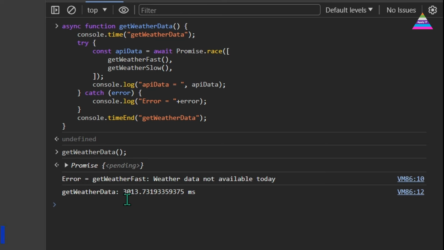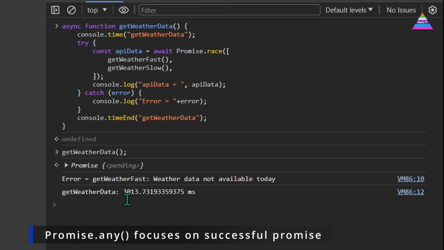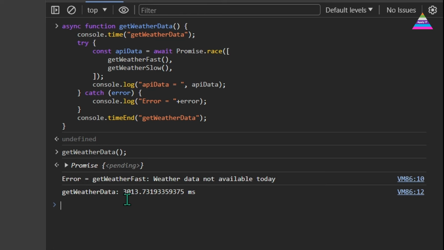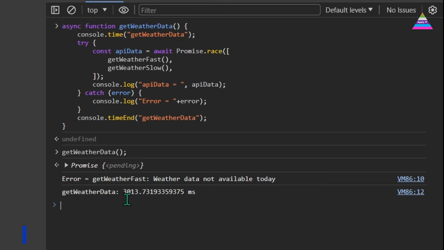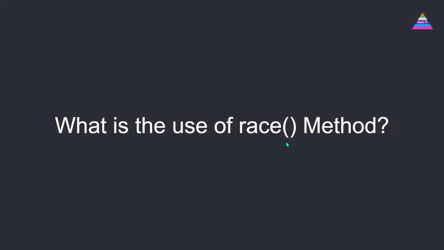We observe that in the case of Promise.any, it was focusing on the successful response or the fulfilled promise, whereas Promise.race is focusing on the very first promise that is getting settled. So we understand Promise.race is focusing on settled, not on fulfilled promise. So we might think, then what is the use of this race method?